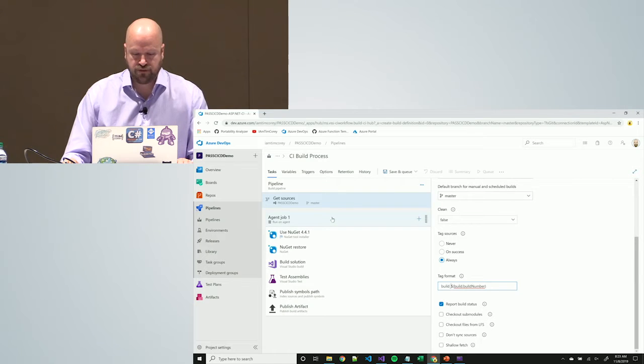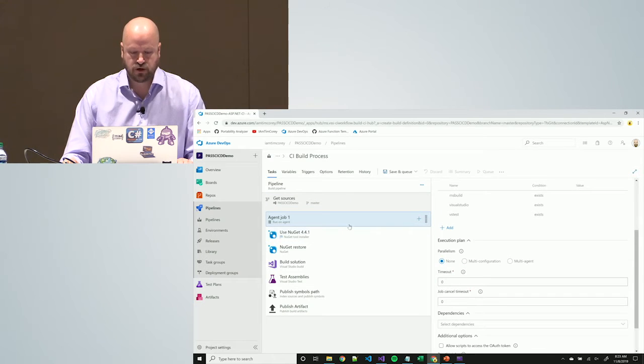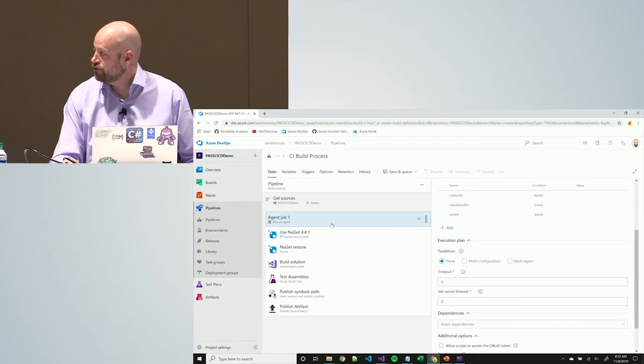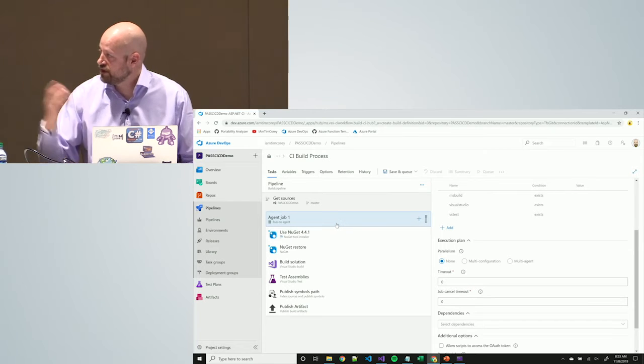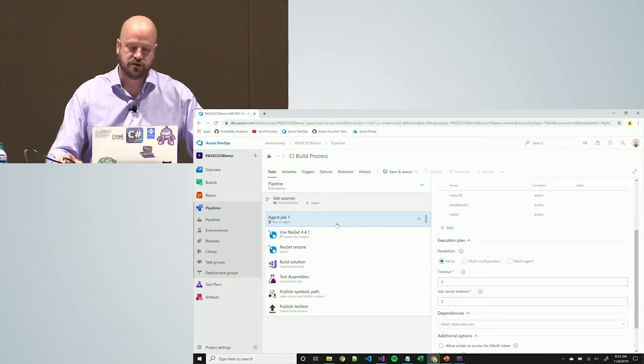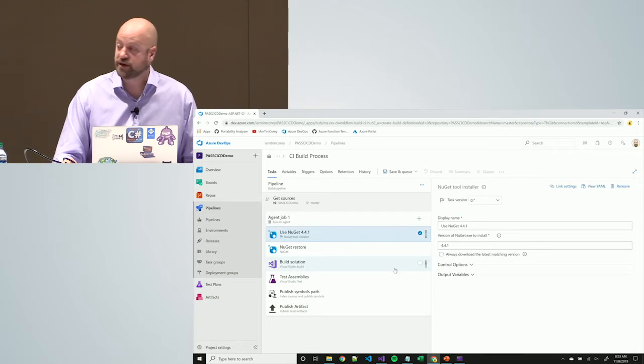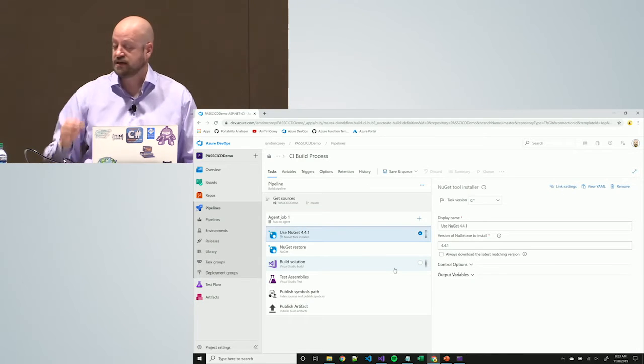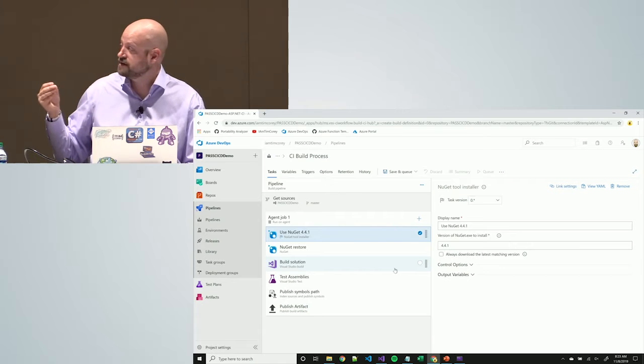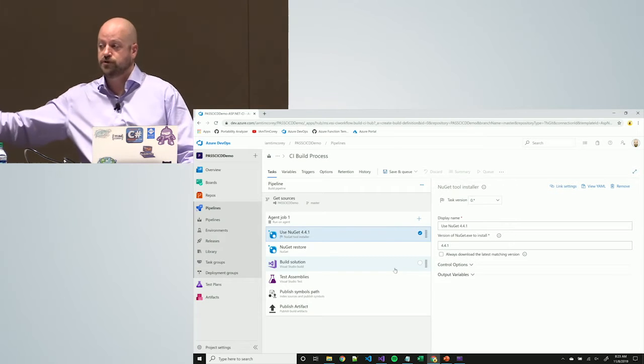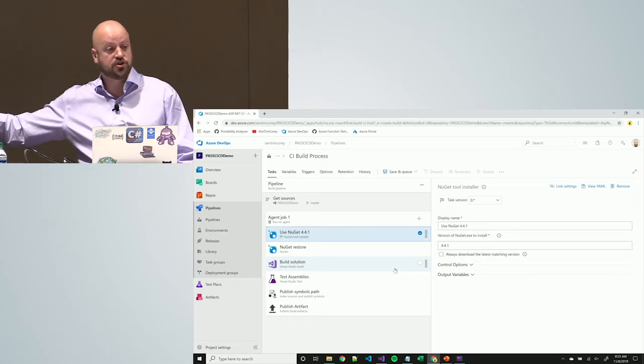All right, let's look at the agent. So this agent job, this is what's going to work on the agent. These are the tasks it's going to do. It's going to start with getting NuGet. Now, this is important because we get to determine which version of NuGet we get, because NuGet changes.